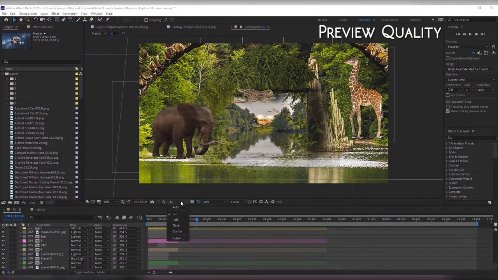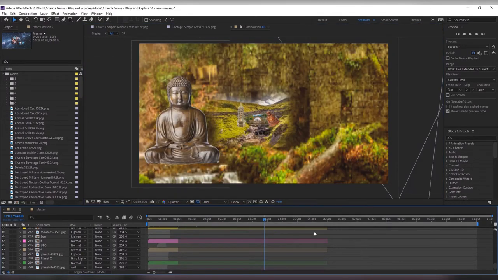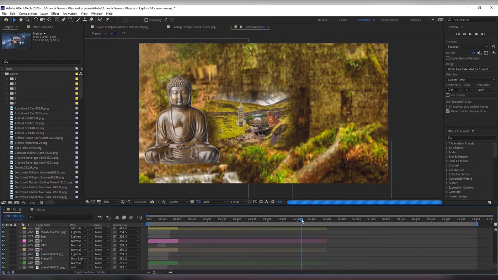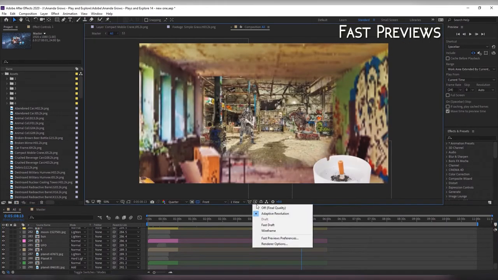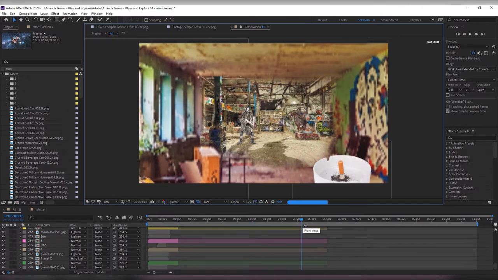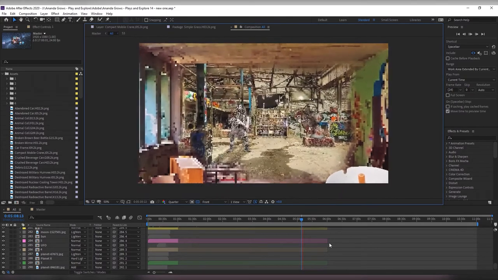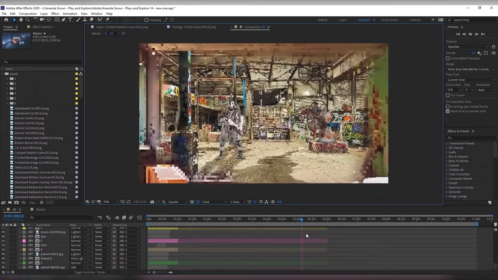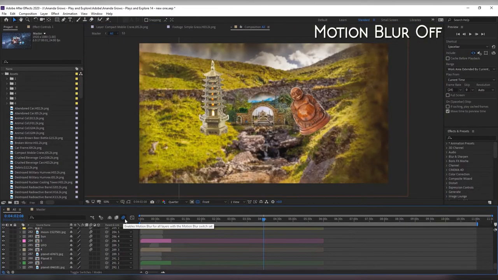You can also lower your preview quality, but do keep in mind that effects will look a bit different when you do this. After Effects also has an option of fast previews, so you could lower that to a fast draft if you wanted something to preview quickly. It will not look at all like your final project, but it really depends on what you're trying to see when you're previewing. If you've got motion blur applied, make sure you turn that off when previewing.